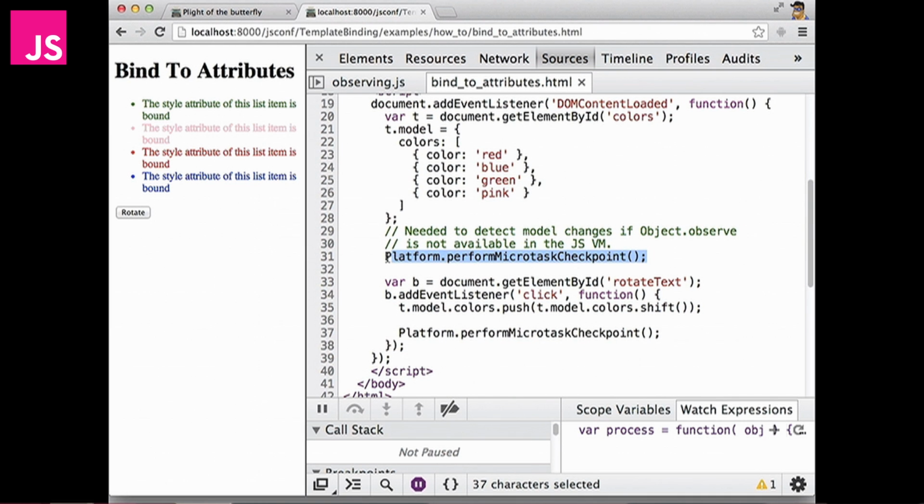Now we get to this concept called platform.performMicrotaskCheckpoint, which is an extremely verbose name for something that is really just doing dirty checking. So in Polymer, for platforms that don't natively support Object.observe, dirty checking is still done, and so you get this nice cross-browser way of doing things. The way this works is that when you run it, it has to discover that there's a new color that's been pushed, and then it needs to check all of the potential places that data could have been changed. Frameworks use this. Angular does something a little bit similar, but other frameworks are a little bit cleverer about it.